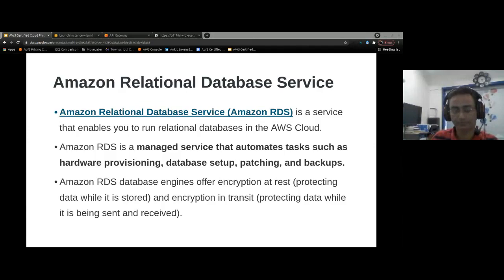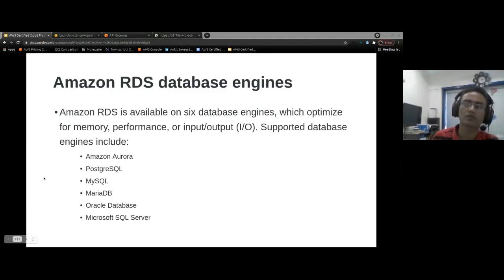So with this understanding, let's see what the different options available are. As of now, it supports 6 database engines. Microsoft SQL Server we are aware of. We can launch a Microsoft SQL Server, we can launch Oracle database, MariaDB, MySQL, and PostgreSQL. And then of course there is a new database engine which is AWS proprietary, which is Amazon Aurora. So these are the 6 different flavors of database engines which are available to us.